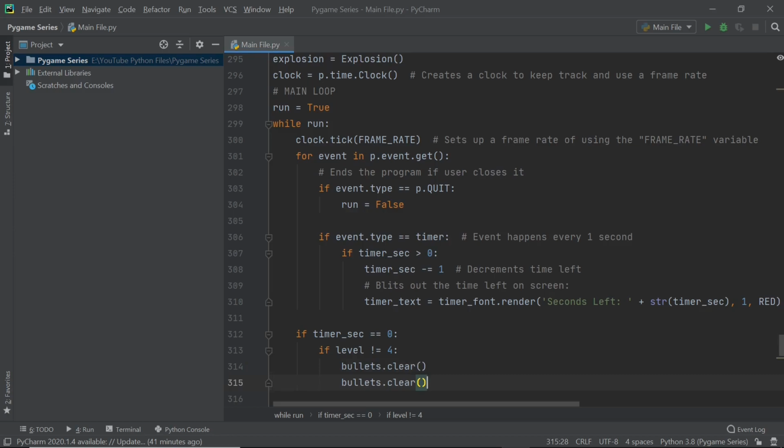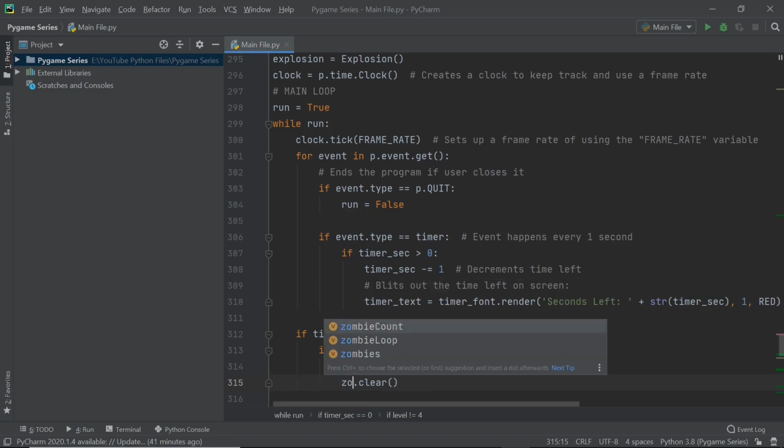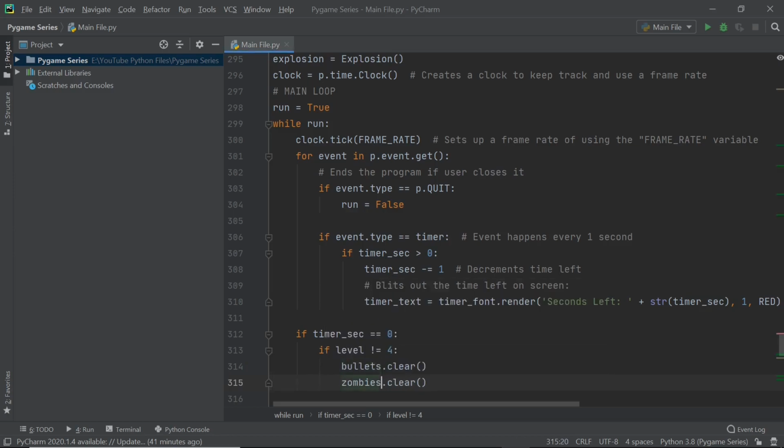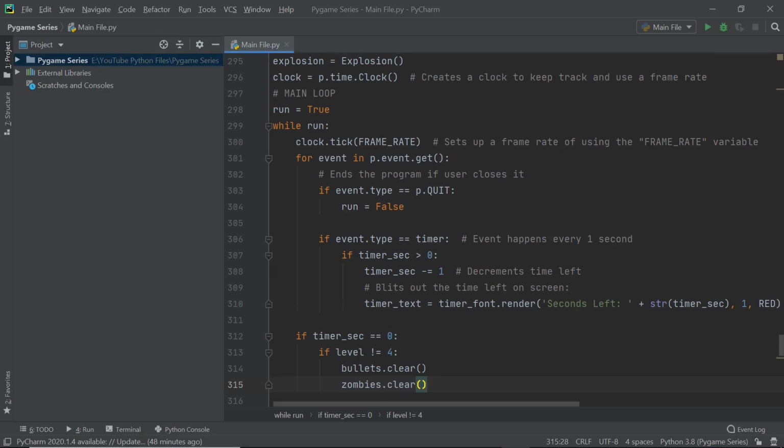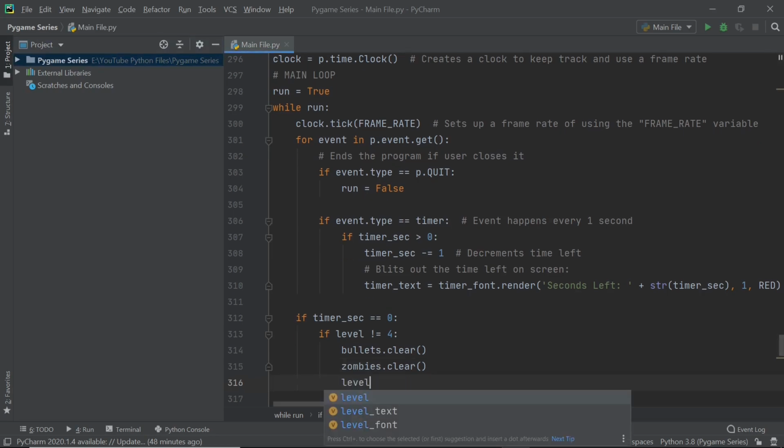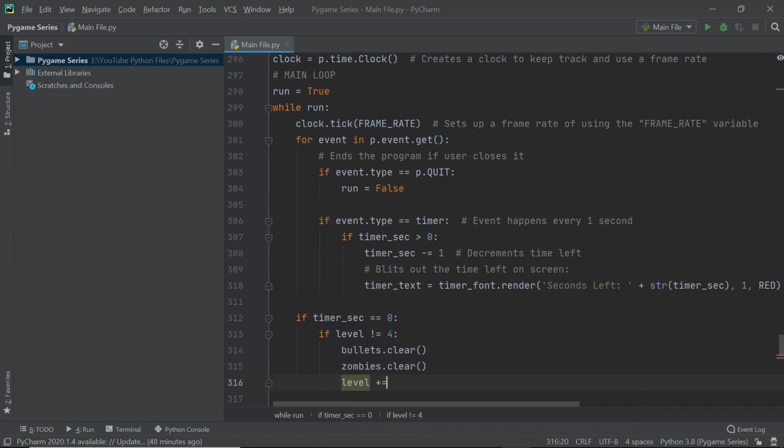I'll do a similar thing for the zombies. I'll just say zombies.clear. These two lines of code will make sure that everything on the screen is cleared with the exception of the starfighter and the background. After you're done with this, it's important to move on to the next level. So I'm going to say level plus equal 1.